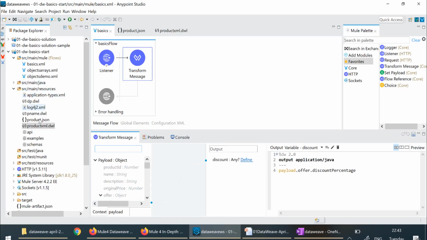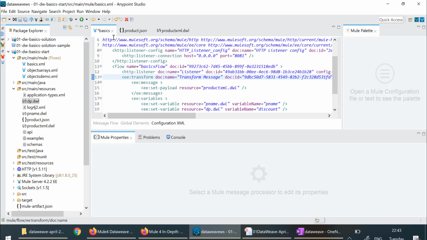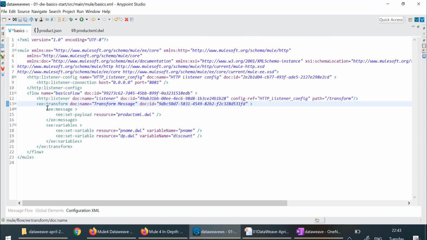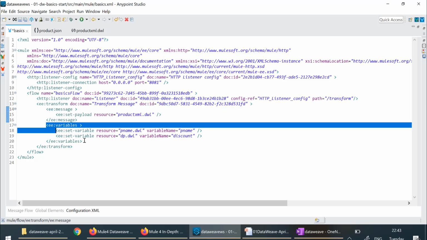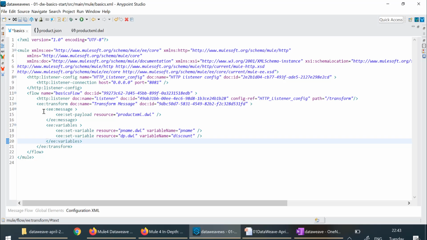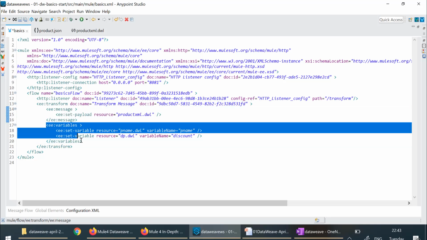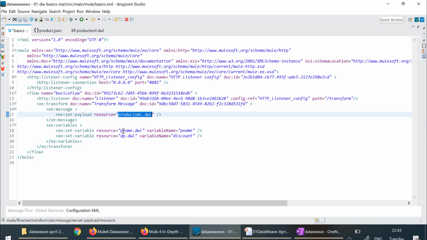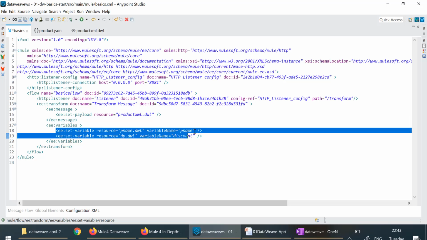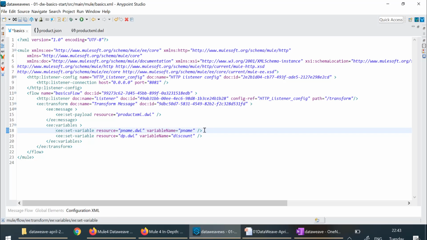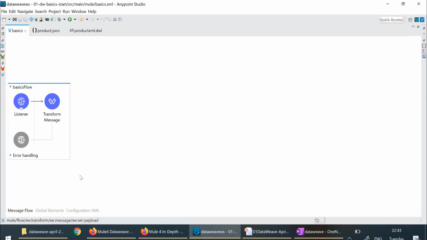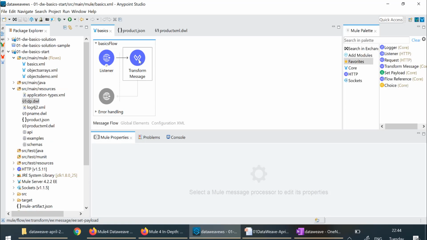Now I want you to observe that these DWL files are created here in src main resources, and if you see the XML, it is very neat and clean. Set payload is called and then set variables are called. And remember, the order of setting payload and variables we cannot determine. The expressions in these DWL files will be evaluated concurrently. Don't depend upon the order of these variables. Okay, that should be very clear. Dataweave does not guarantee in which order these are executed.